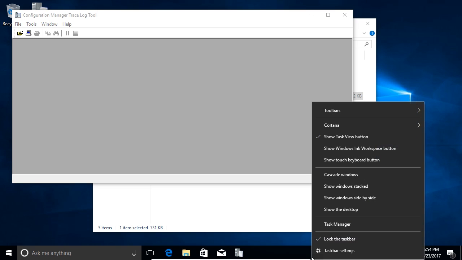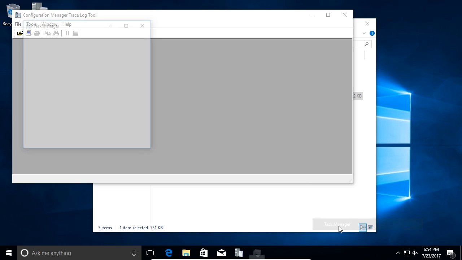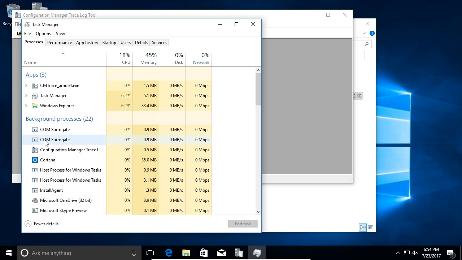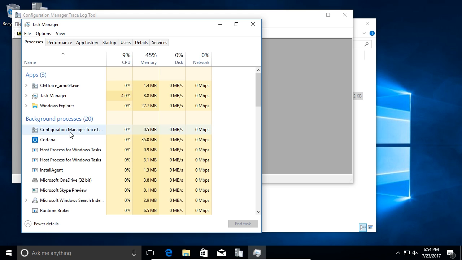So now we're going to right click on the taskbar and choose Task Manager. And we're going to say more details. And we're just going to keep this open. Once we start the installation, we should see ccmsetup.exe running as a background process.